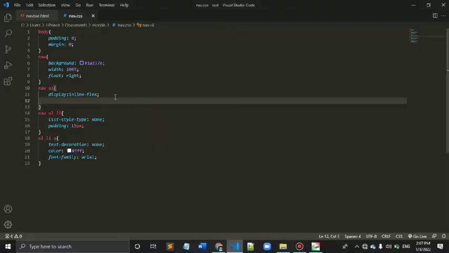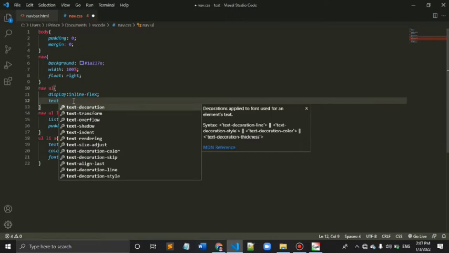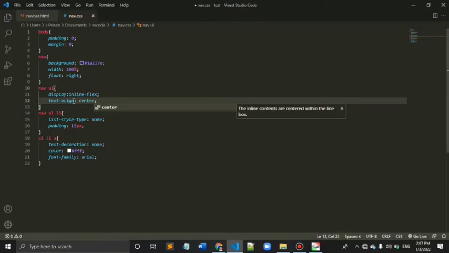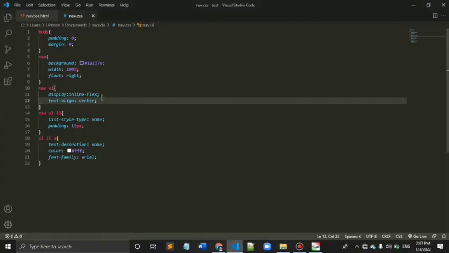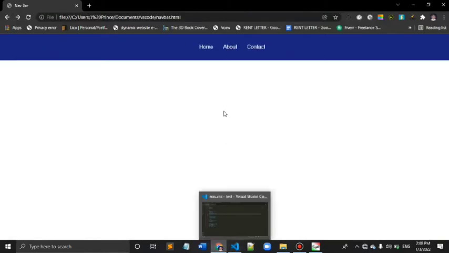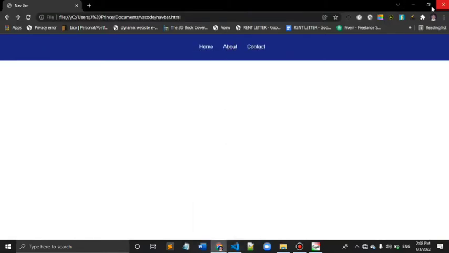You understand? Alright, so another thing is, if you want to put this in the middle, you can just use text align, then we have center. So use this to help us move it to the middle. Just copy this. Alright, so it has helped us move this to the middle, right?